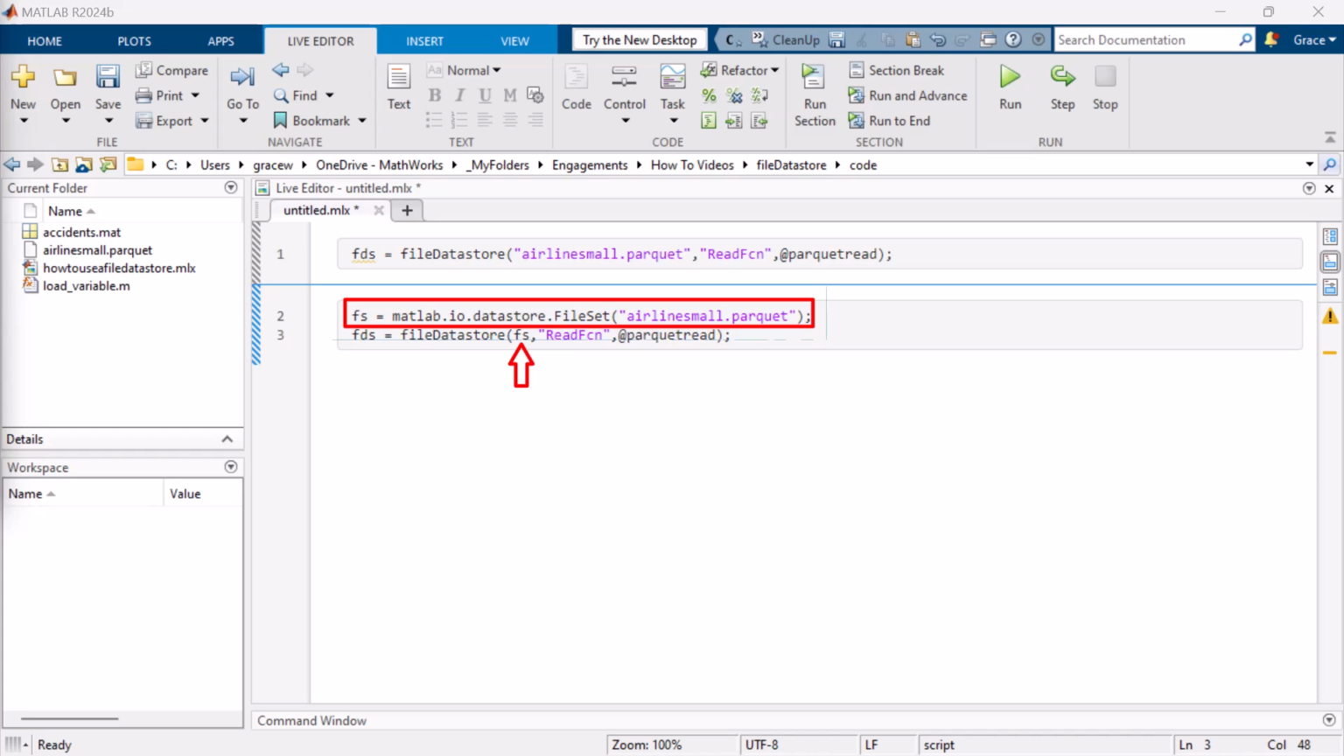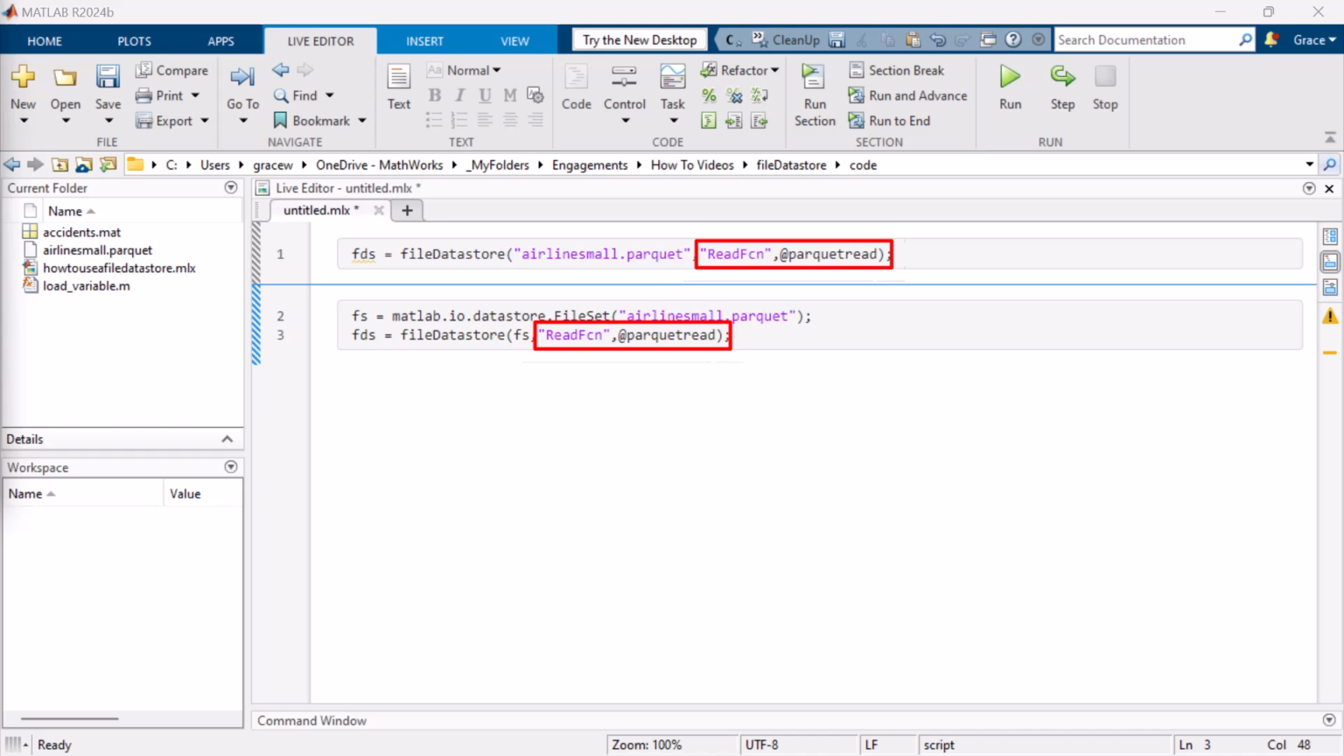You determine how the data is read from the files by providing a read function as a name-value pair. First, put ReadFcn in quotes, then as the next argument, provide a function handle using the @ symbol immediately followed by the name of the function. This can be a function you have written or a MATLAB function. This example uses the MATLAB function parquetRead.